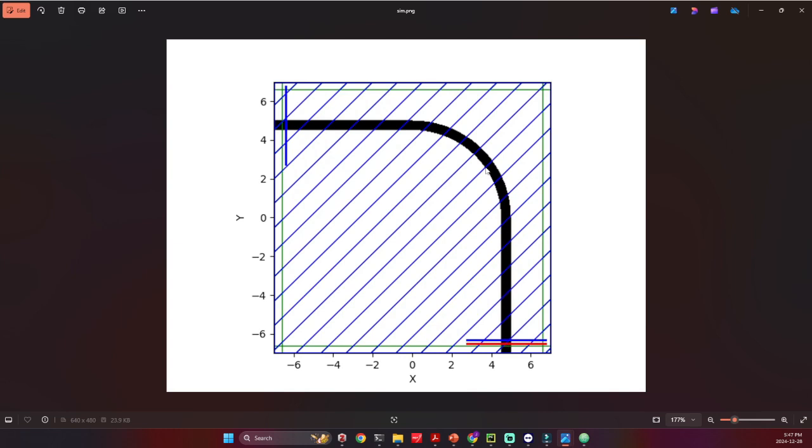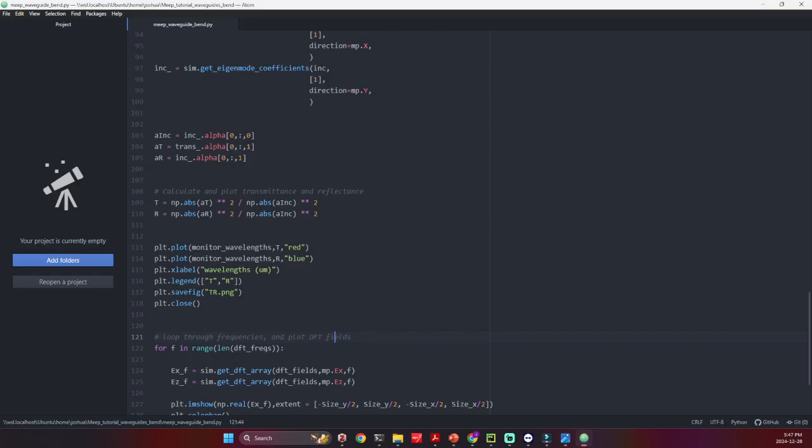That light gets injected, goes through the 90-degree bend. And then here's that output flux monitor, which is now capturing light traveling in the X direction. And again, the light is going to be going in the minus X direction. So we needed that 1 in the alpha coefficient here, as I mentioned.